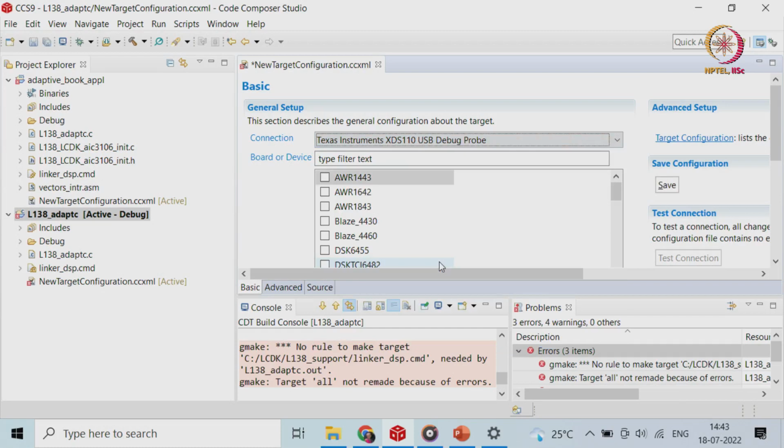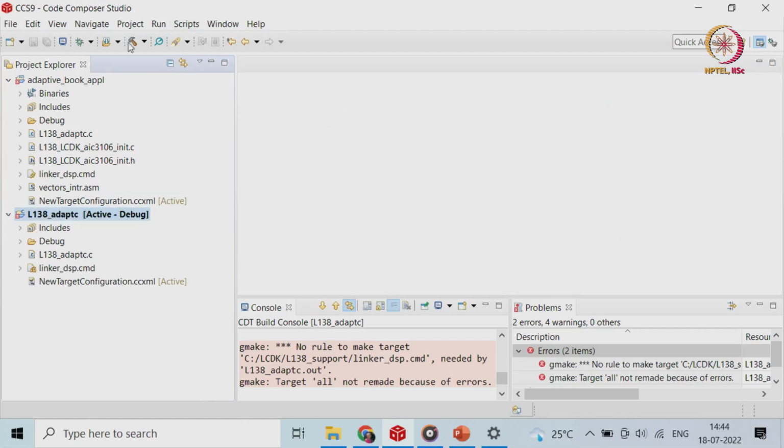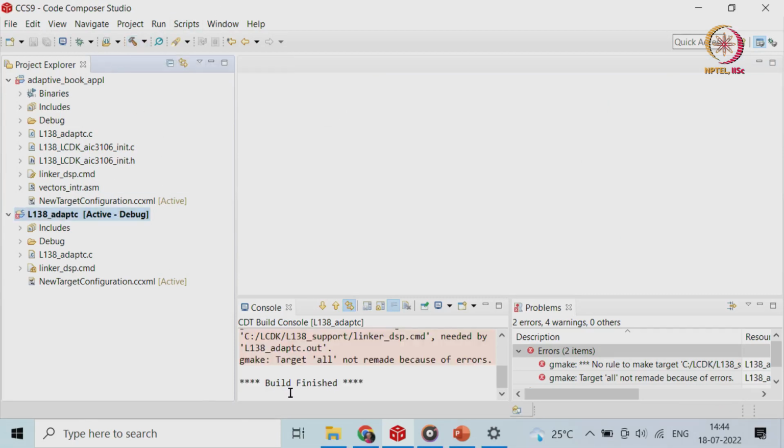One has to be careful when doing it in real time about which debug port you are connecting to. Here I have the LCDK 6748 board. So, I will save this configuration. Those who are doing the lab for the first time can discuss how it has to be done; I will be giving the procedures and everything. Now we will see whether compiling removes my errors.